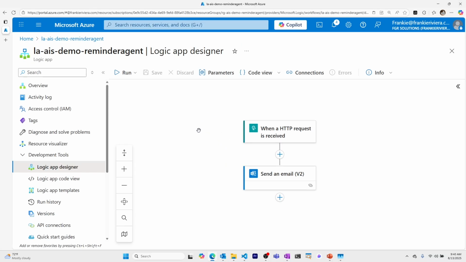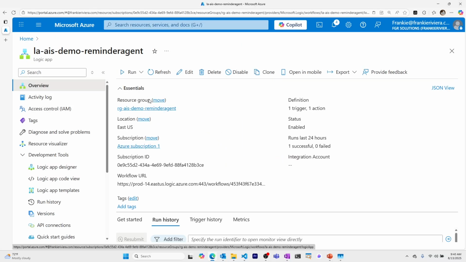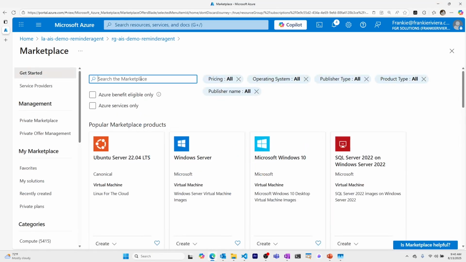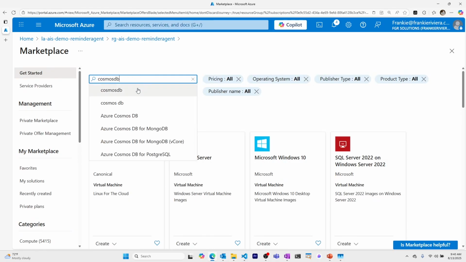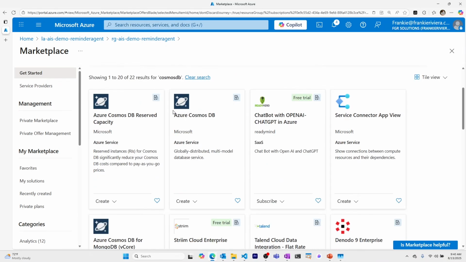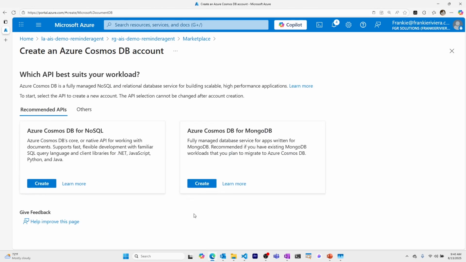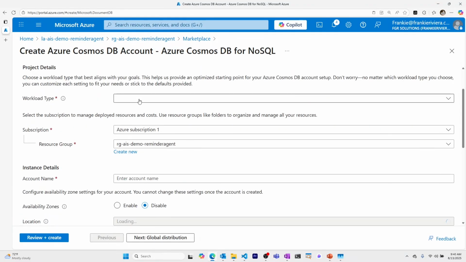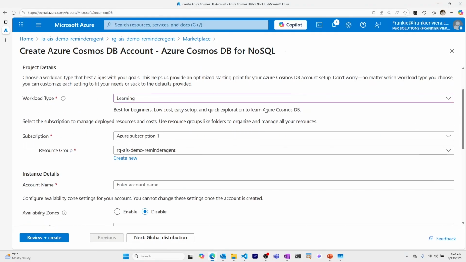Now that our logic app is working, let's go create a Cosmos DB database. So we'll go back to our resource group, go to Create, search Cosmos in the marketplace. Find our Azure service, Cosmos DB, start creating it. We have a couple options for Cosmos DB. We're going to choose the NoSQL because we're not using any APIs related to MongoDB. Then we're going to try and keep this easy. We'll use learning as our workload type. This is cheapest and it's just quick and easy for beginners.